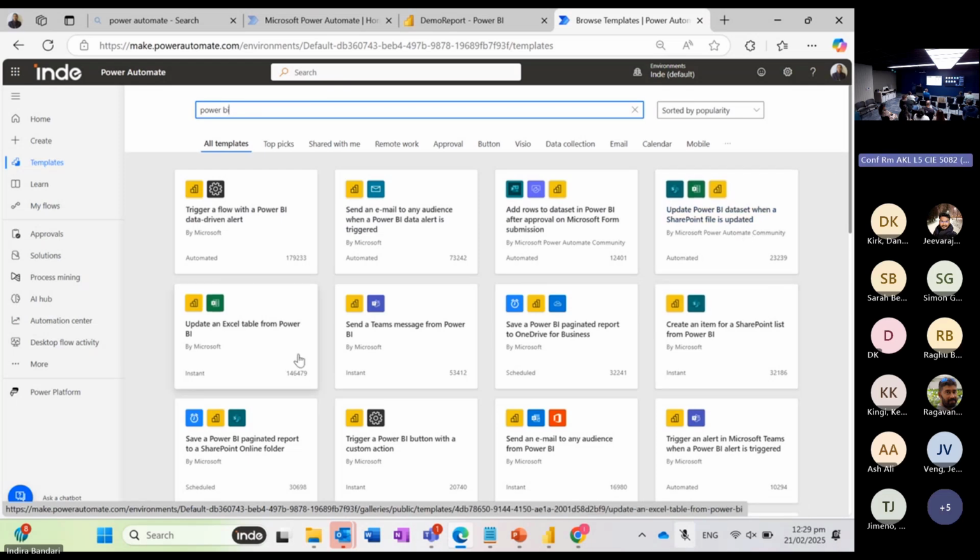SharePoint file is updated. You have the SharePoint file as the source, then that can be done. Create an Excel table, can be done. Send Teams message. This is what we have used for now. And this is a scheduled template where you save a Power BI paginated report to OneDrive. That's a very cool use case for which we can use a template. Create an item for a SharePoint list. From Power BI, straight away you can create an item.